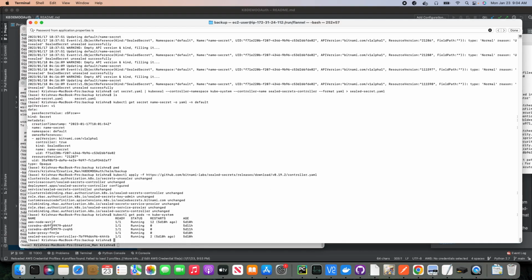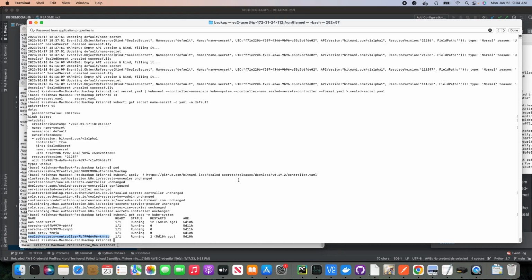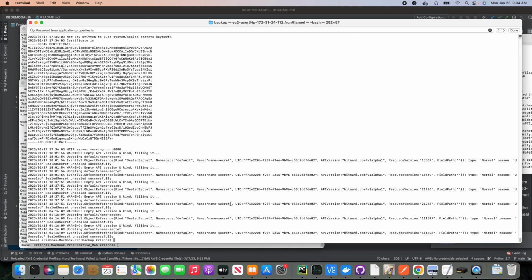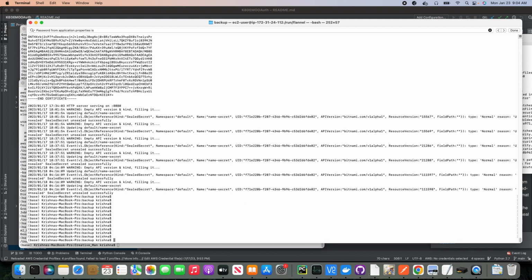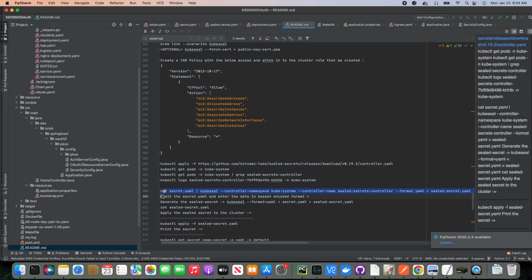So there is a new pod created called Sealed-Secrets controller. Okay, so let's go ahead and grab the logs. So as you can see, there is a secret certificate as well that is being printed out. So it has created its own encrypting certificate with the public and private key.